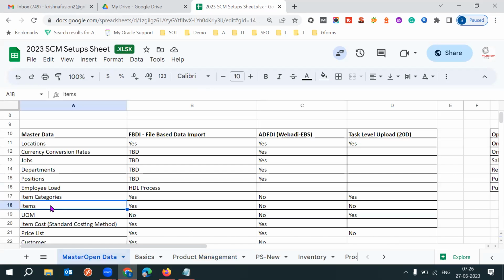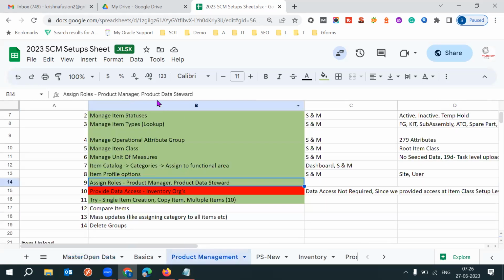Only one technique is available. That's FBDI. Is ADFDI available? No. Task level upload? No, not available. Only the FBDI technique is available for the item upload. Okay. That means if you want to use FBDI to upload the items, which role should you have? The Product Data Steward role you need.